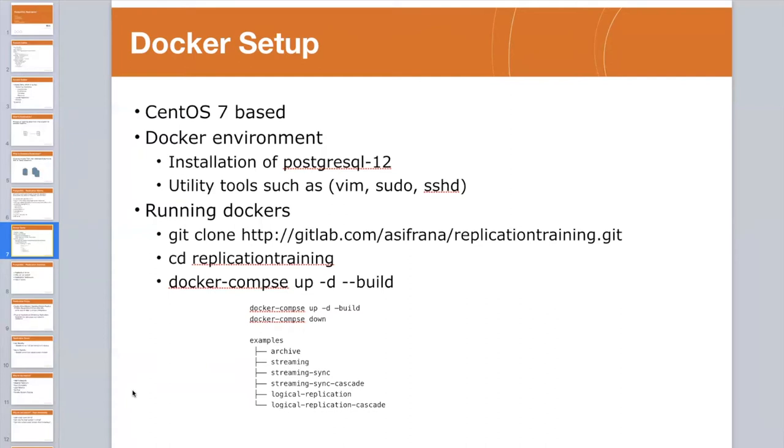So please clone this repository, if you haven't already. It will contain the Docker images that we will be using for our interactive session. I hope everyone has the Docker setup installed. Let me give you a little bit of information about the Docker setup. When you clone this repository, there will be a couple of subdirectories.